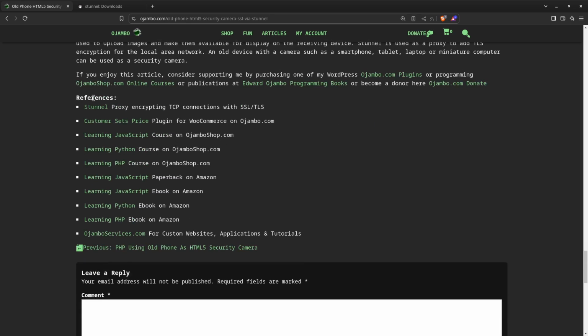And as I promised in the references, you see Stunnel is up there, so you can click here. You see at the bottom here, it goes to the stunnel.org website. So that's a proxy encrypting TCP connections with SSL TLS, the transport layer security.